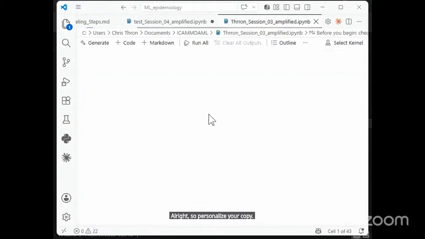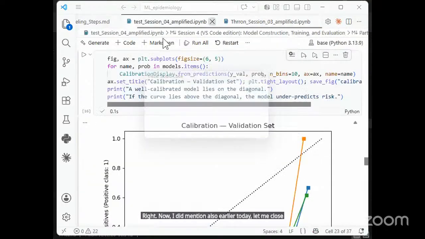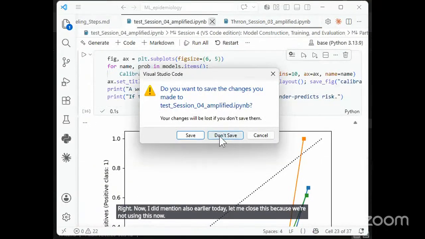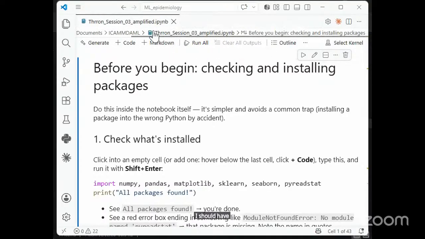Now, I did mention also earlier today, let me close this because we're not using this now. I should have closed all these. Here we go. I did mention earlier in the WhatsApp that there's an additional package that you need to read data. I hope that you have that. It's called PyReadStat. If you don't have PyReadStat, you may run into problems.